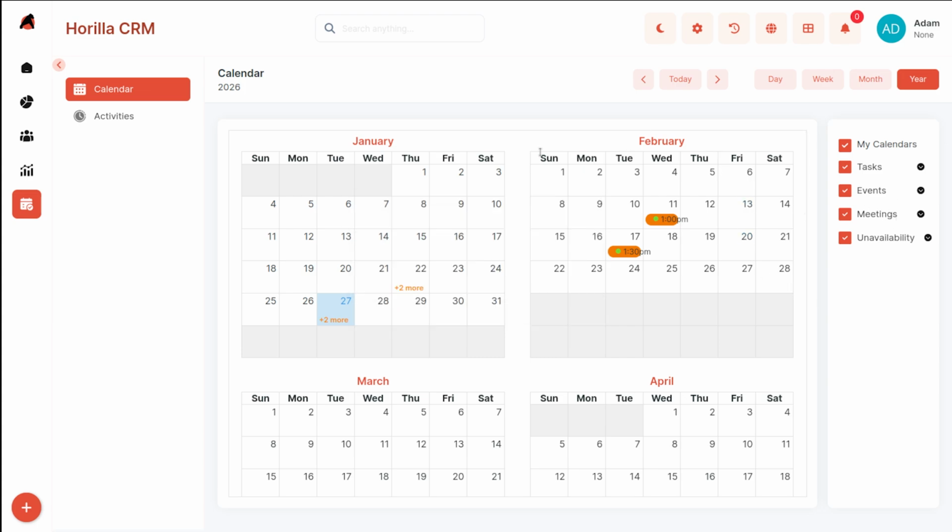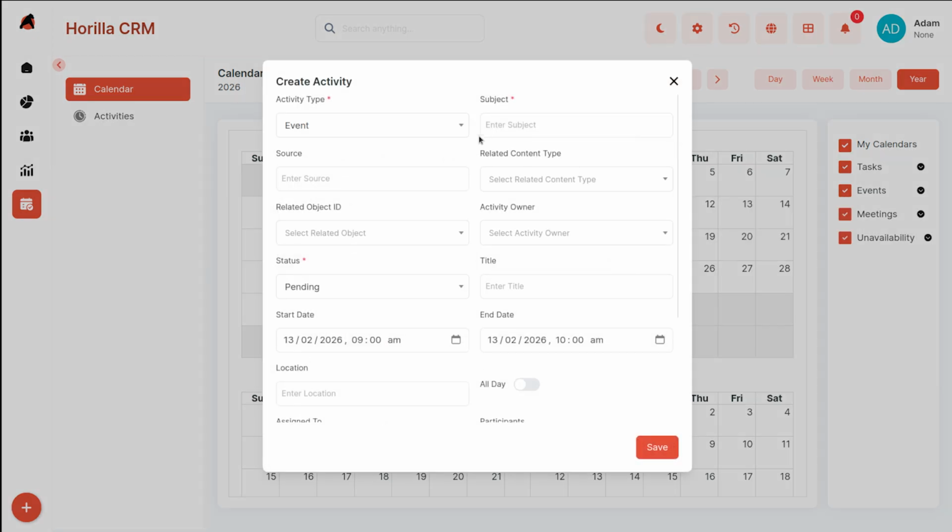Now, if you want to schedule an activity, what are you going to do? You can simply click on the cell. So on February 13th, I'm going to create a new activity. Let it be an event, or you can simply change it to any other type as well. If it's an event, then you have to select a subject for it. I'll just give it as a job fair or sales fair, something like that.